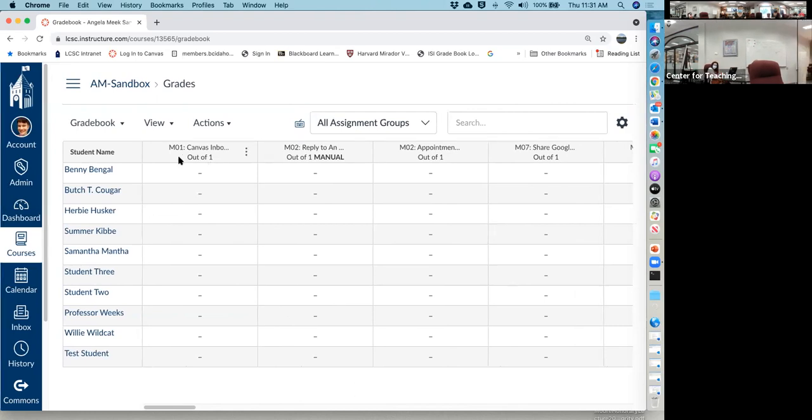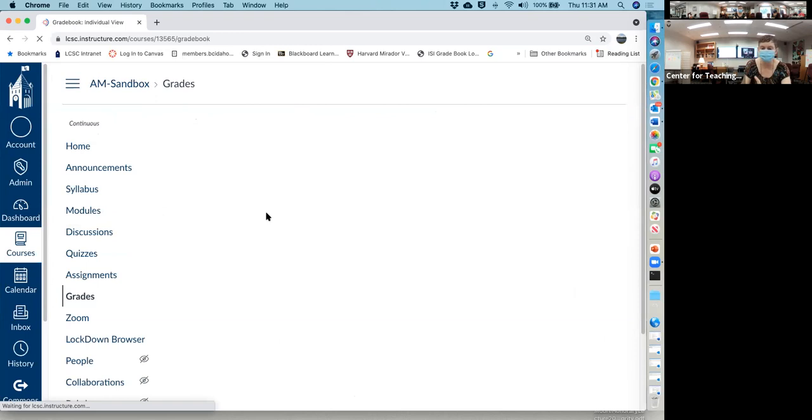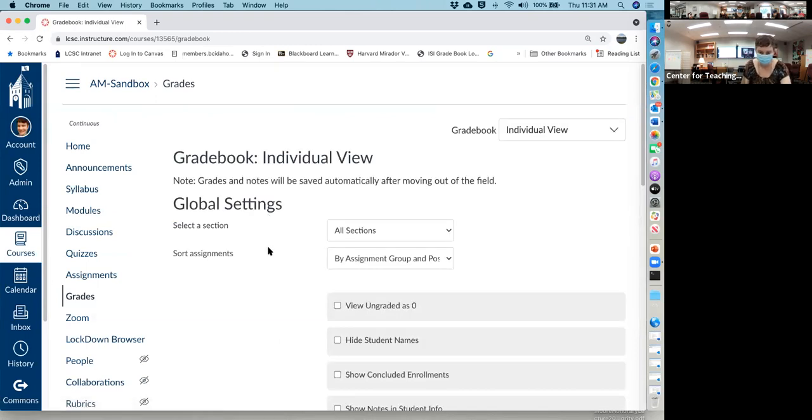I believe, oh, and you do have an individual view for the grade book. So if a student comes into your class to discuss their grades, you can go into individual view. I'll show you grade book history too, for the captive audience.